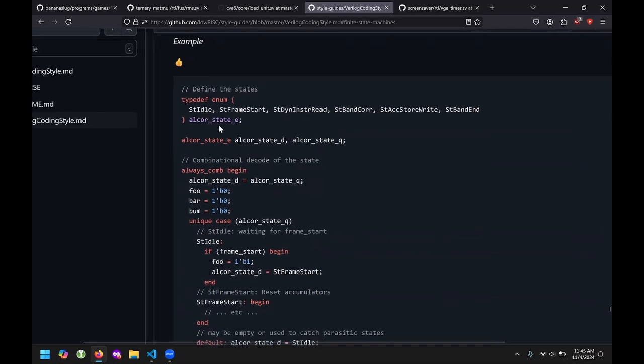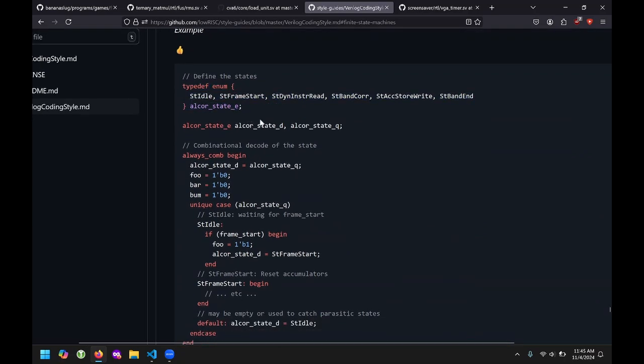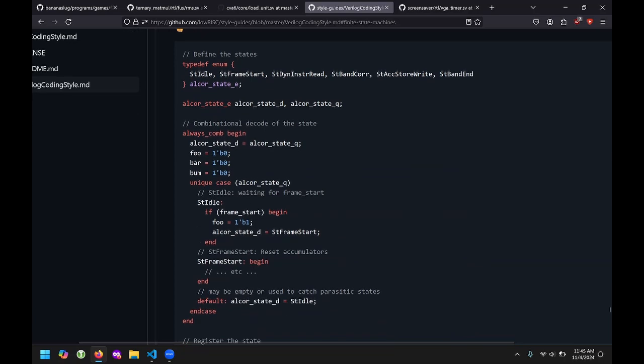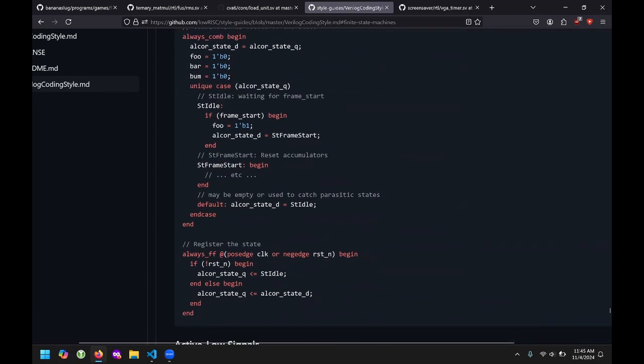We can see here that they recommend having an enum with _d and _q signals and an always_comb block. Then at the very bottom they have your basic always_ff that puts the D signal into the Q signal, and also sets whatever the reset value of your flip-flop should be.